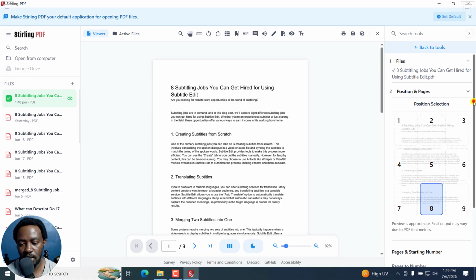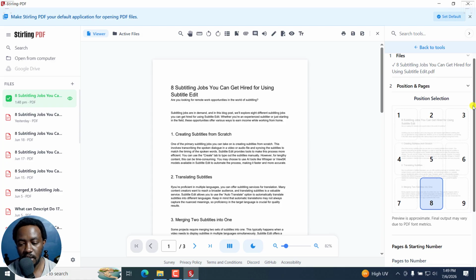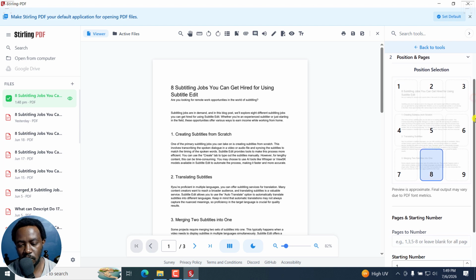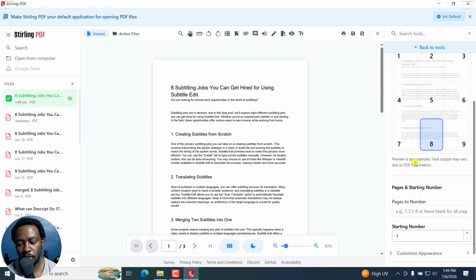It's more or less what's standard, but if you have any preference for any other position, obviously not at the center, but maybe at the header section here, then you can do that as well. So I'll just scroll down. This preview is approximate. Final output may vary due to PDF font metrics, so that's okay. And then pages and starting number, pages to number.